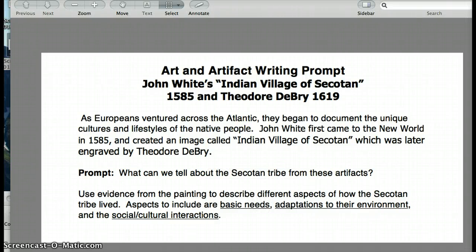We are once again working on our Native American essay. And I have read all of the drafts and I have some feedback for most of our students. So I want to start by looking at what our prompt is. Our prompt is, what can we tell about the Secotan tribe from these artifacts?